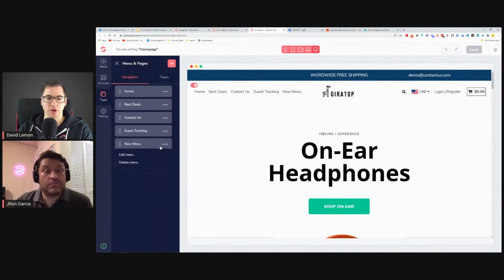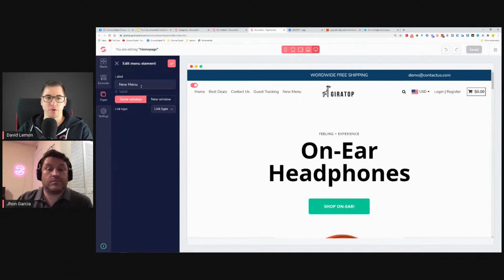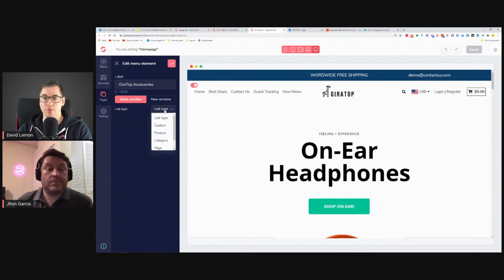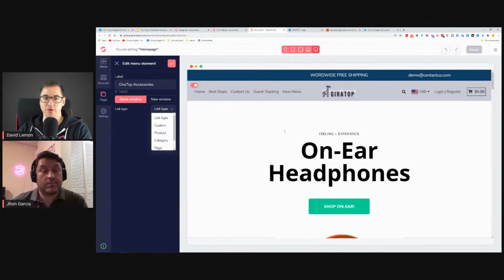We can just click over here to edit the menu. We can call it gyrotop accessories, or just accessories, but let's just leave it gyrotop so that we know what we are working with. How do we want it to be opened? In the same window, or should we open it in a new window? Let's just keep it in the same window, and then we can actually set it up. What are we linking it to? So here we can see the new menu. That is the thing that we just created over here.